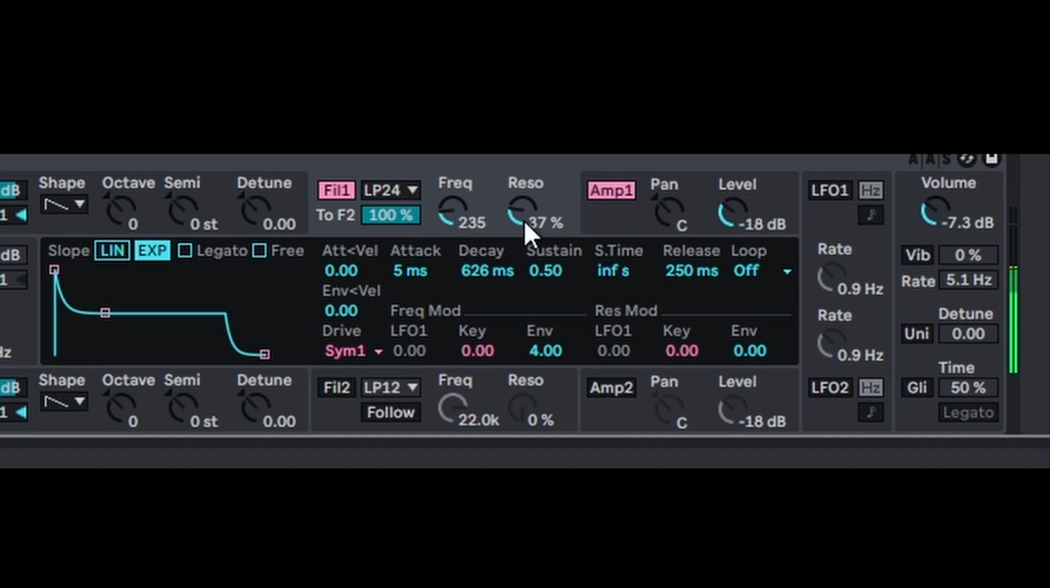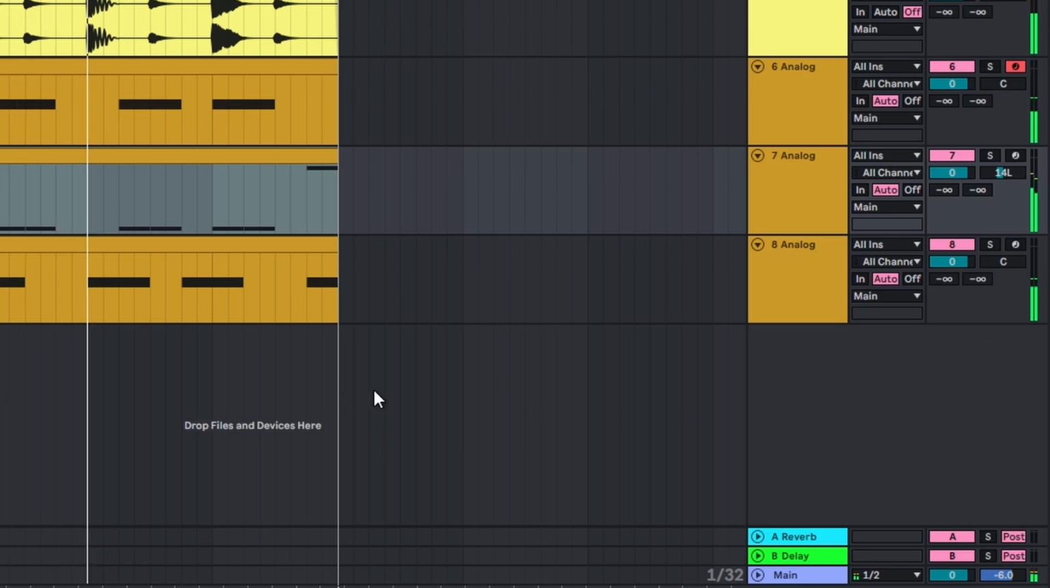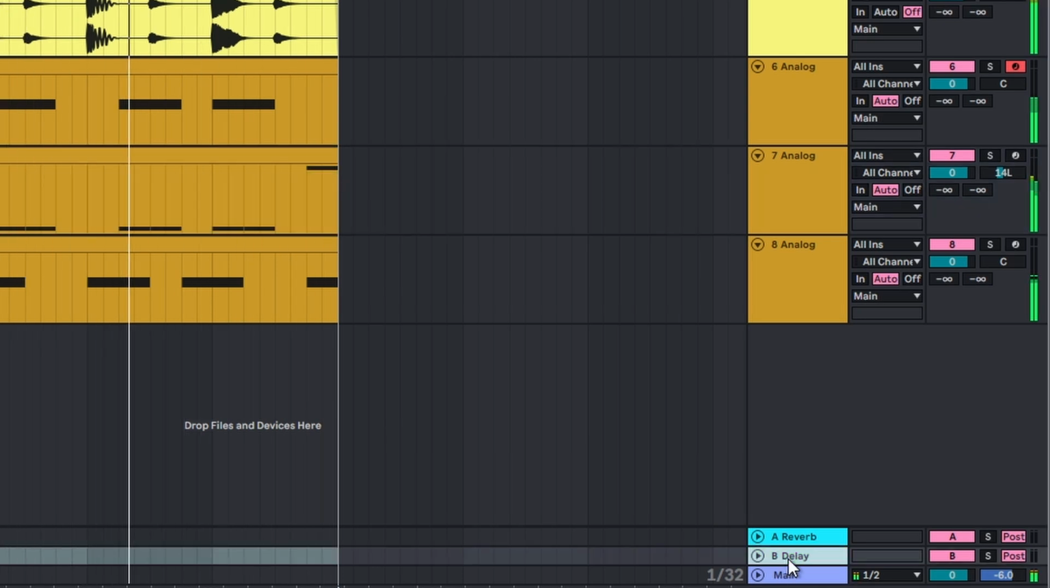Let's go ahead and change the sound a little bit more. So on this one here, what we're going to do is we've got a delay on the return track, so we're going to just send some of that delay across.